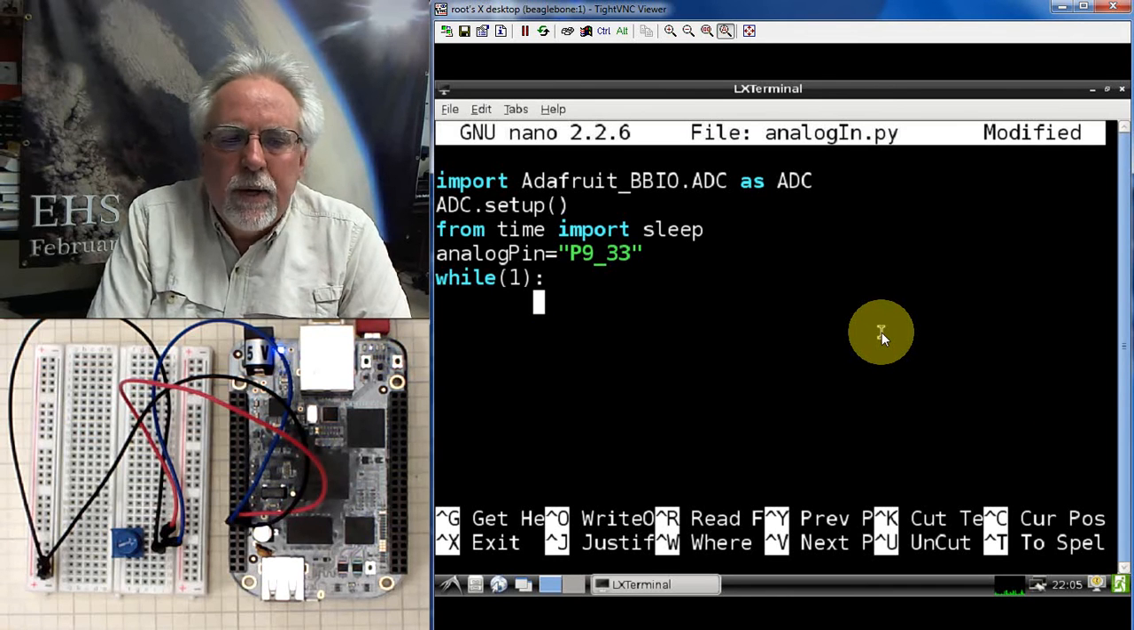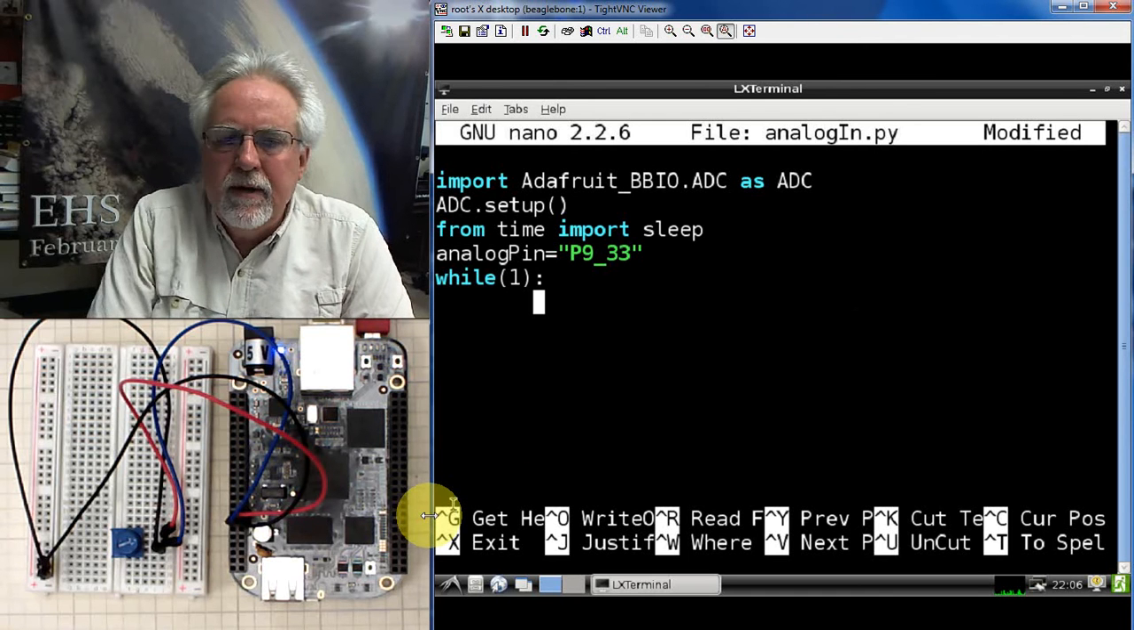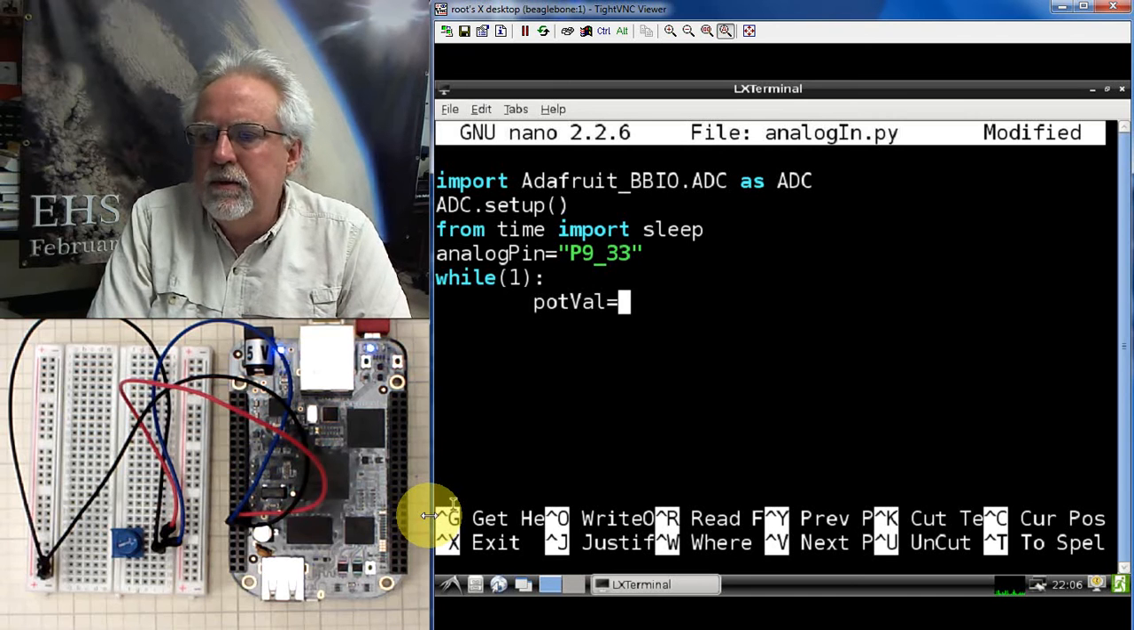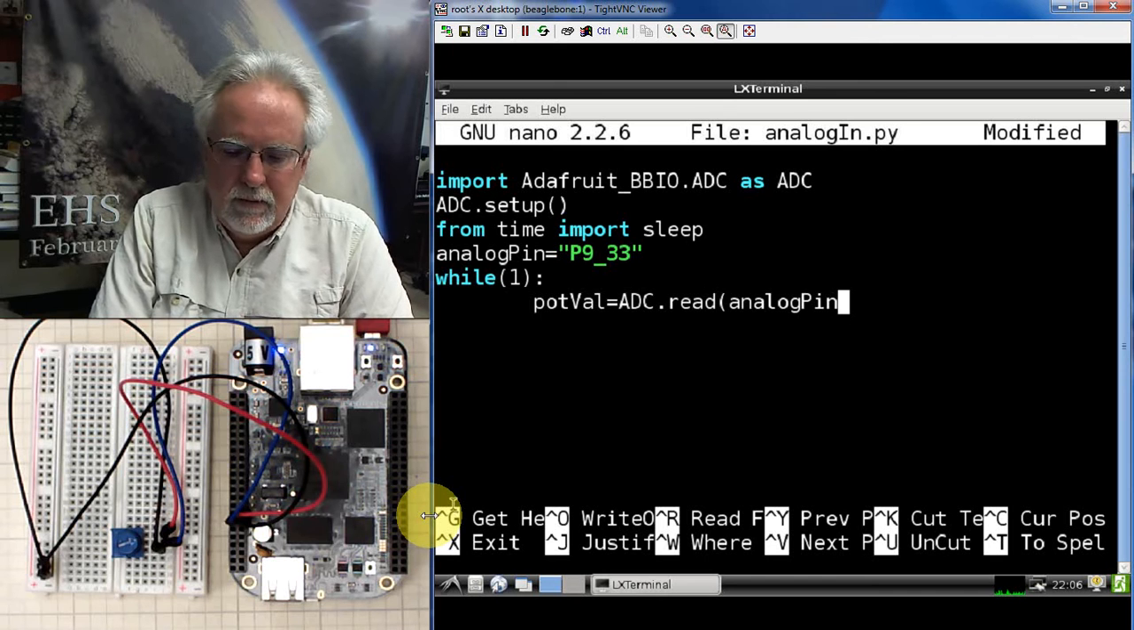I'm going to read my center tap off the potentiometer now. I go pot value. I'm going to call it pot value for potentiometer value is equal to adc.read. I'm going to read it. And then what am I going to read? Which pin? Analog pin. Okay.